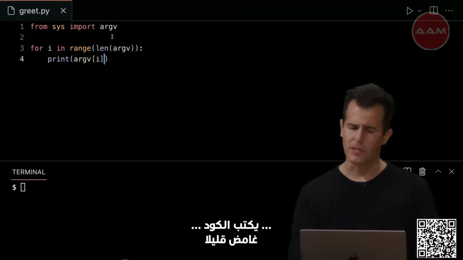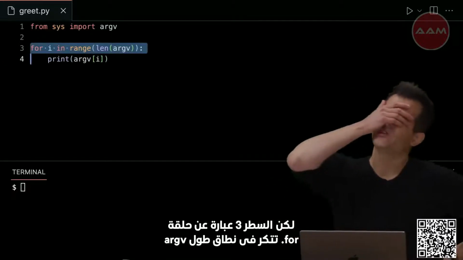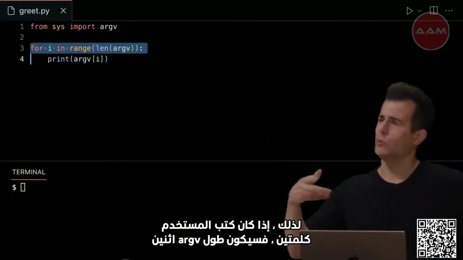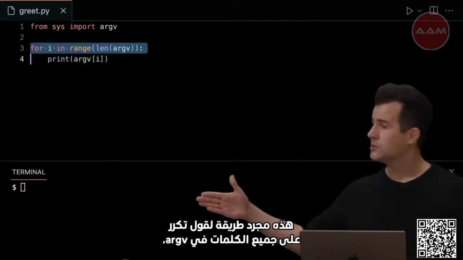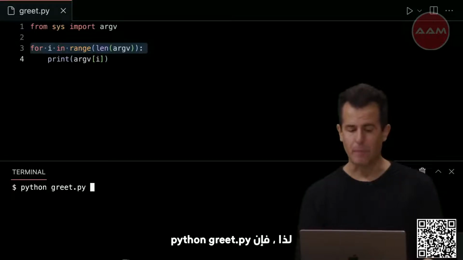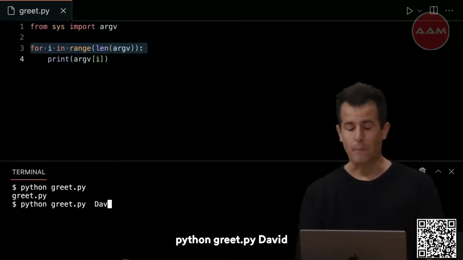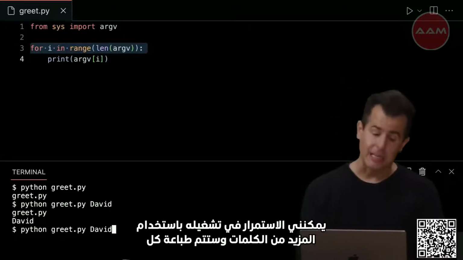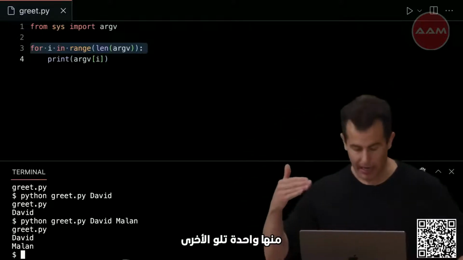All right, a little cryptic. But line 3 is just a for loop, iterating over the range of length of argv. So if the human types in 2 words, the length of argv will be 2. So this is just a way of saying iterate over all of the words in argv, printing them one at a time. So python of greet.py, enter, just prints out the name of the program. Python of greet.py with David prints out greet.py and then David. I can keep running it, though, with more words, and they'll each get printed one at a time.